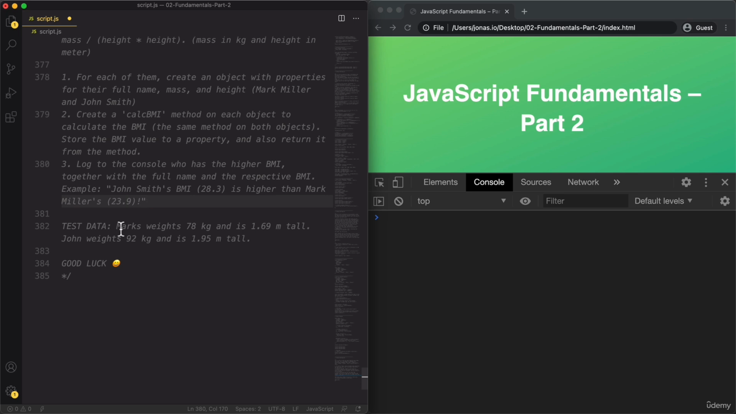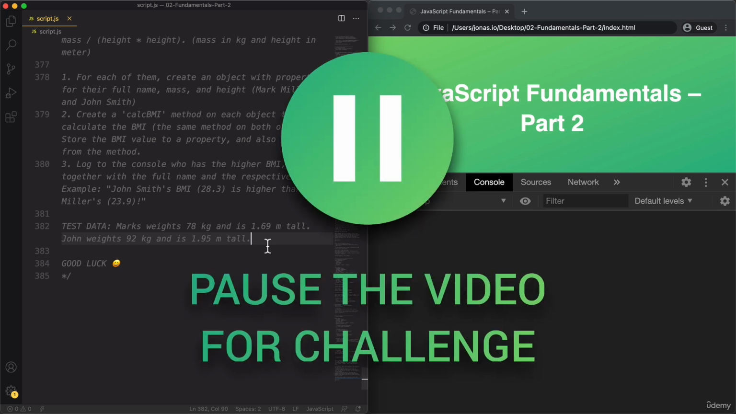And here is the test data, and I believe it's the same data as before. So good luck with this challenge. And again, it might be challenging, but please give it a try anyway. Okay, so I see you here in a minute, or maybe in half an hour, who knows. It doesn't matter how long you take.